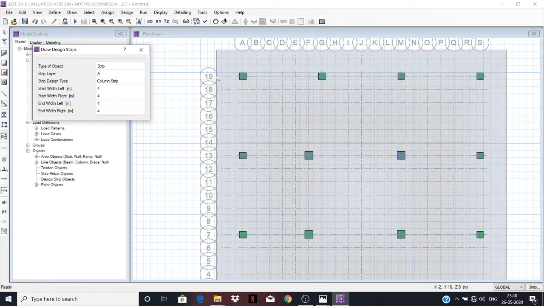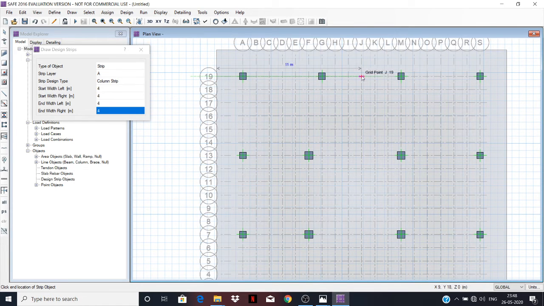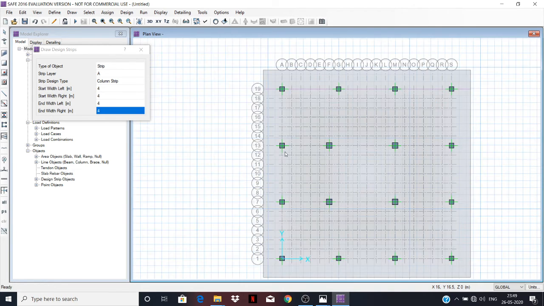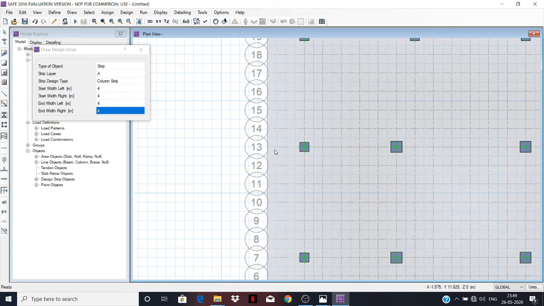And draw this, go there. Okay, then to discontinue, click the right click, and also have a left click.